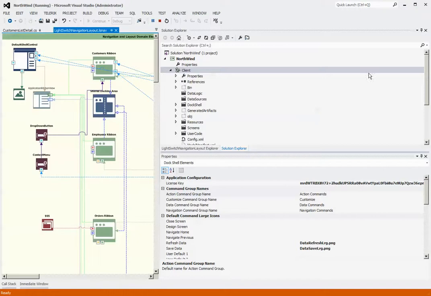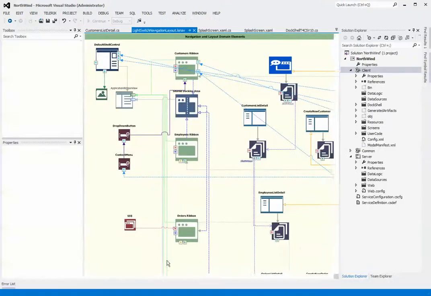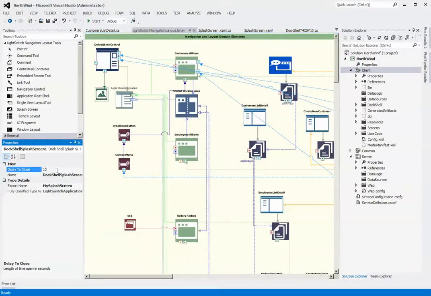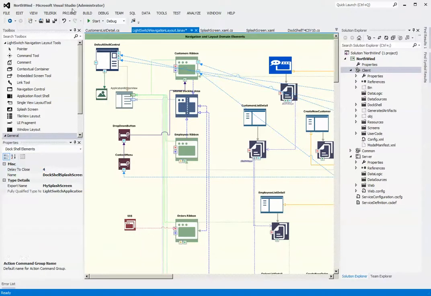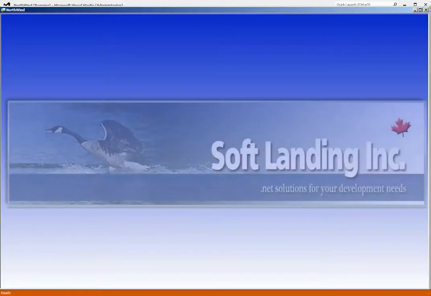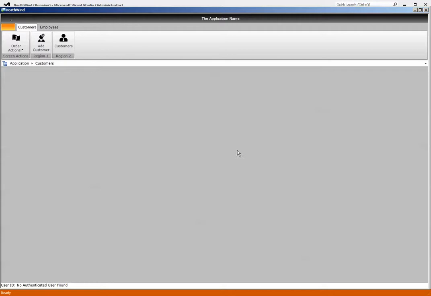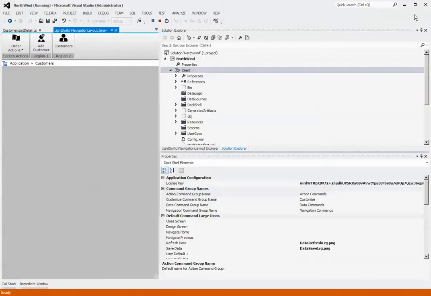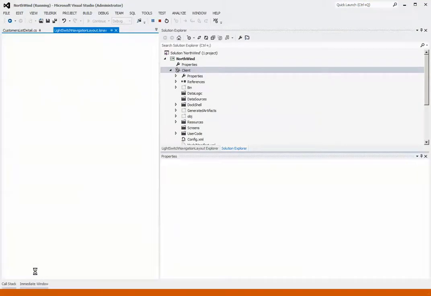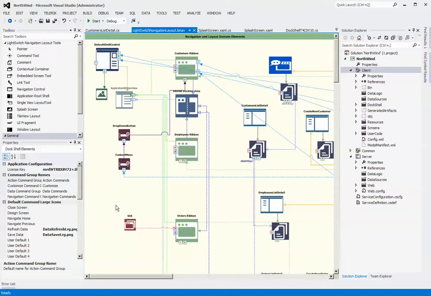One last thing we'll show you is we'll just shorten that delay. Right now it's set to 10 seconds. Let's change that and make it 4 seconds and rerun this application. And here we go. There you go. So what we've demonstrated here is the ability to add a splash screen to a DockShell 2.0 application.